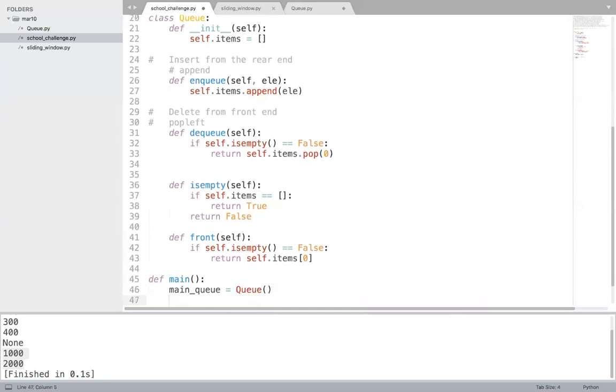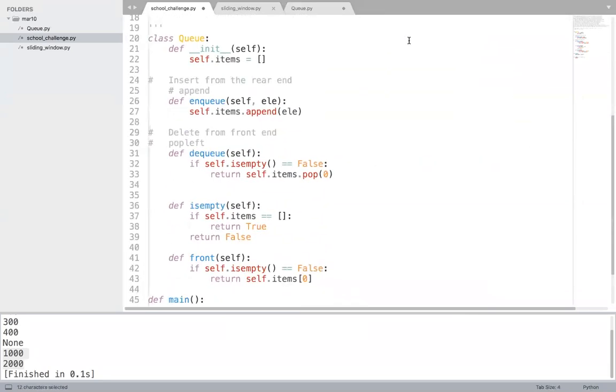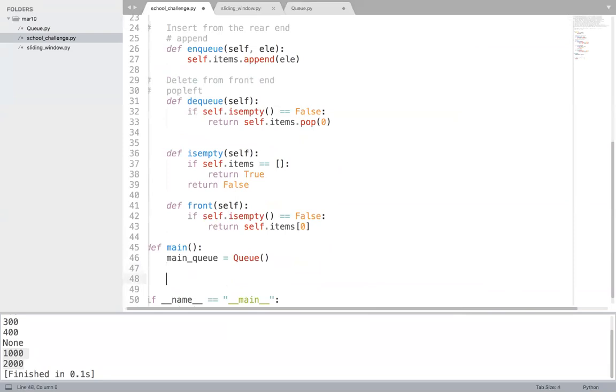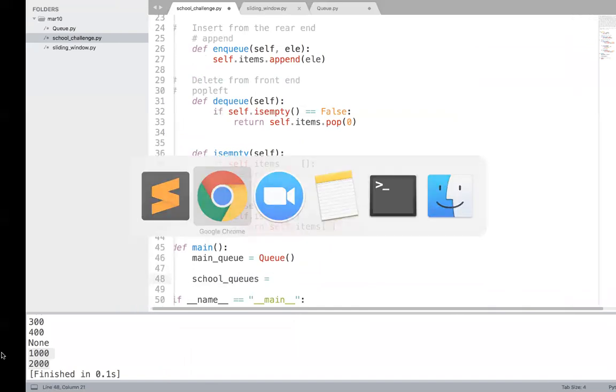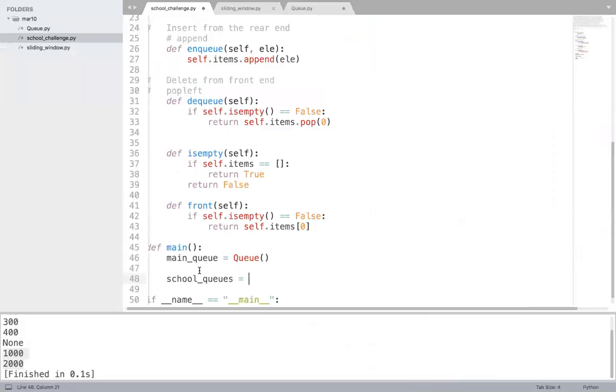Then after that, what about the schools? If you look at the problem description, they have a total of 4 schools, right? So I need to have 4 queues also, 4 school queues. Basically, it is something like Q1, Q2, Q3, Q4. So I need a list of queues. School queues is equal to, I'll initialize with this.